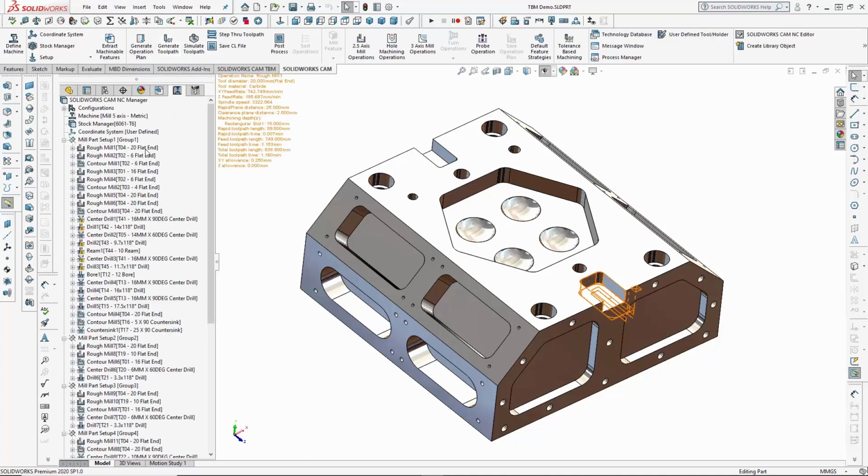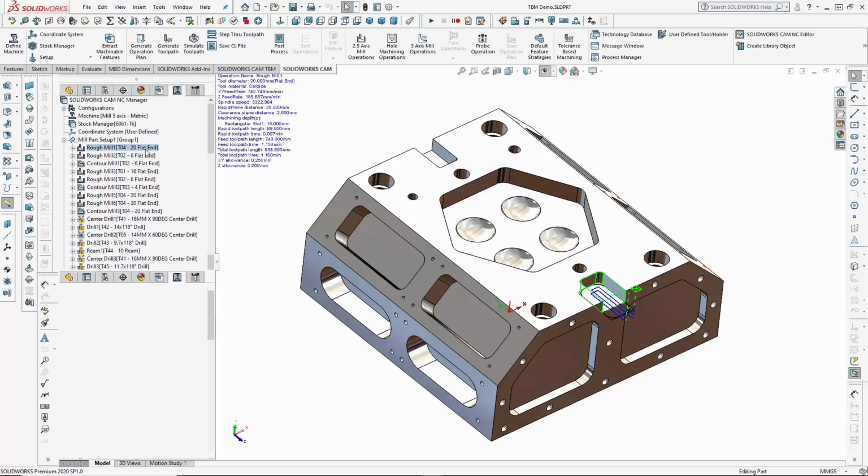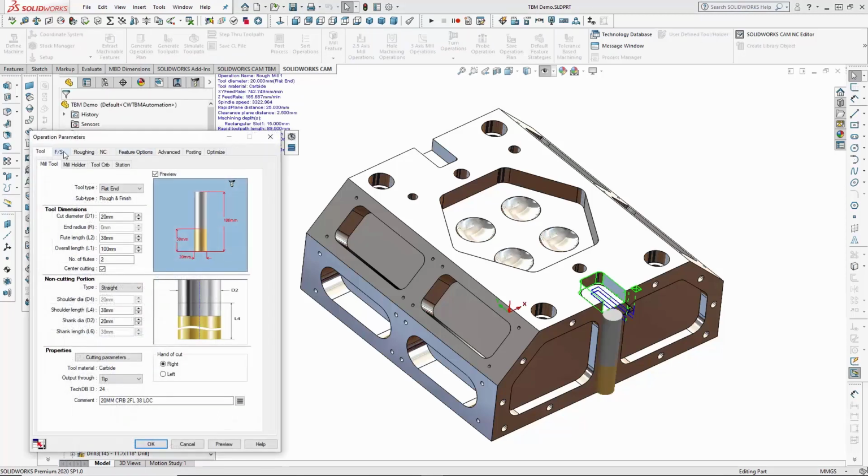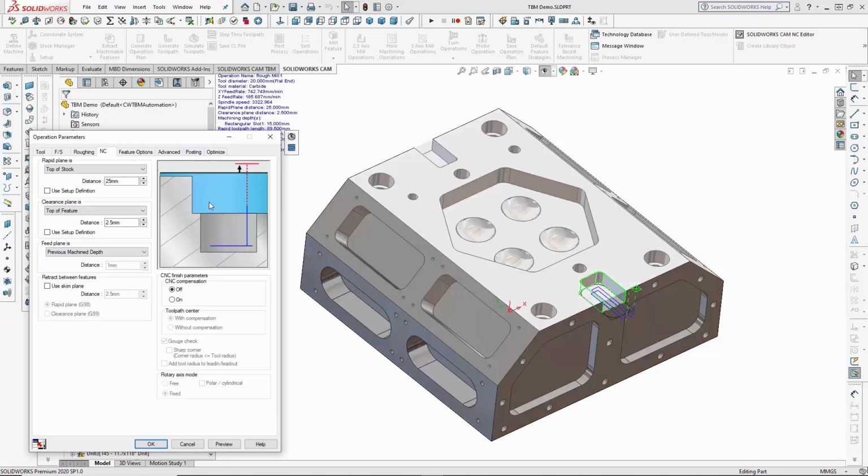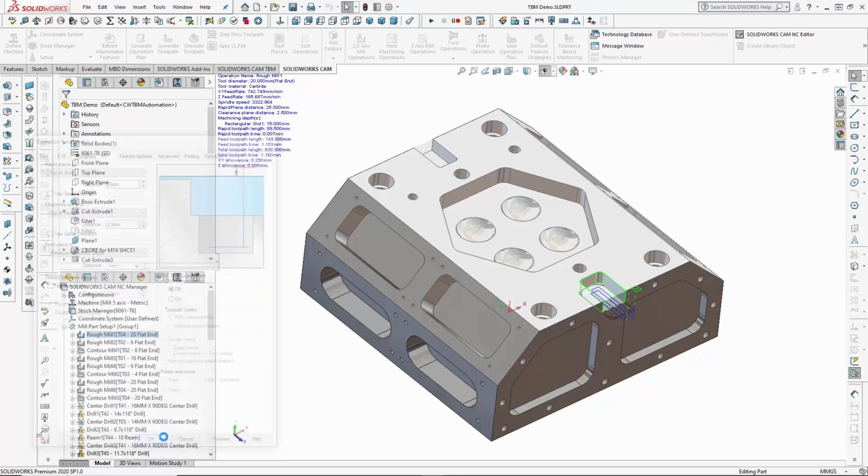Each operation can be opened and reviewed. Any desired changes can be made to the operation parameters and saved back to the database, so the next time the operation is generated, it will include any desired changes.